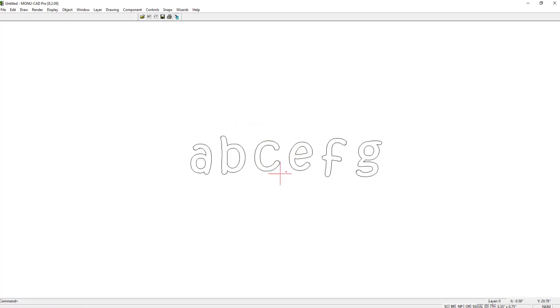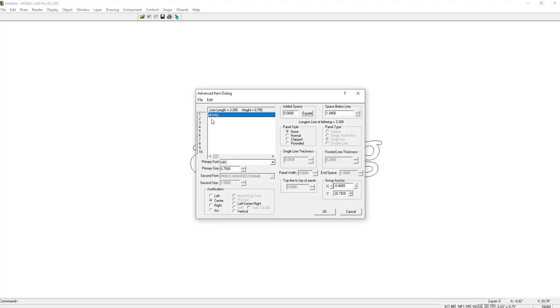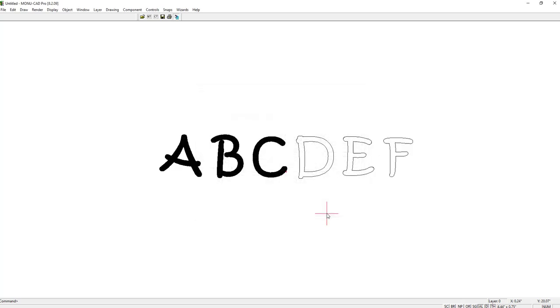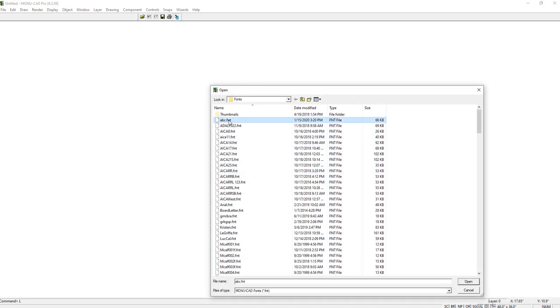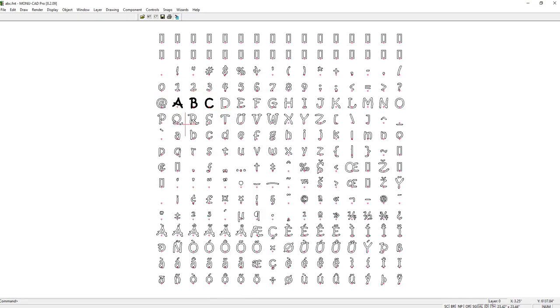Oh, forgot, these are capital letters, so we need to make sure that we use capital ABC. Otherwise, we'll get the wrong letters. And you can see we filled A, B, C. The rest of these are not filled. So to fill the rest, we erase that, we load font, pull our font back up, and we can begin with the rest of the letters, numbers, punctuation, whatever it is that you want to fill.